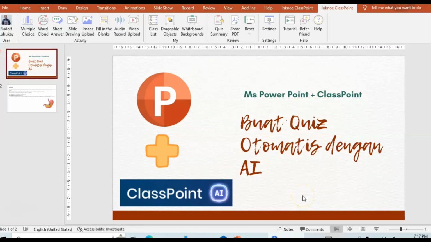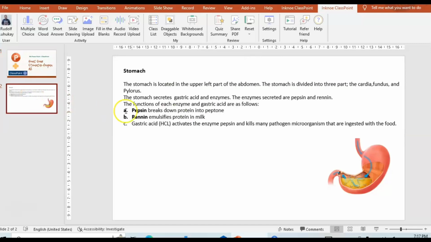Okay, in the PowerPoint that I have made, I made text for science in English. This text is talking about the stomach. So from the information here, I would like to make an interactive question with ClassPoint, which has an add-in in my PowerPoint. So the new feature of ClassPoint is AI, artificial intelligence. I will ask AI to make a question, then I will convert it into an interactive quiz.